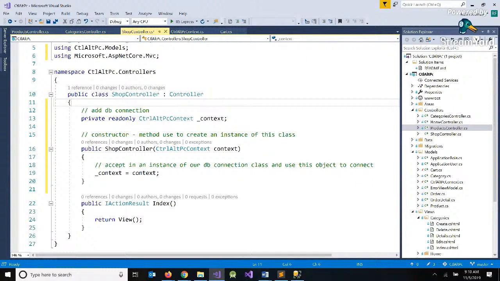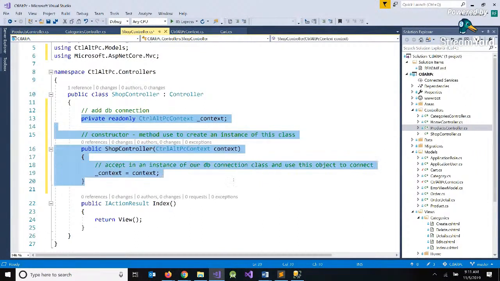So we're declaring a local variable, a local instance of our database. Whenever this class gets created, our connection object gets passed to it, so it automatically is connected to our database. Without this here, we have no database connection. This makes our database connection available to all the methods in this class.